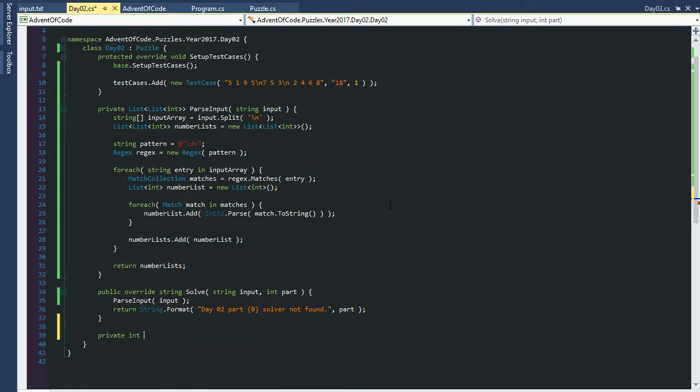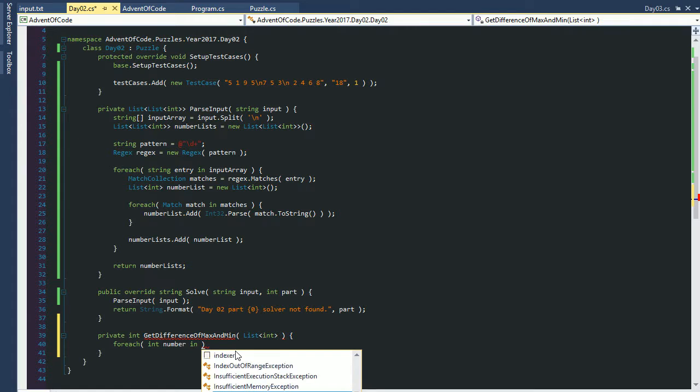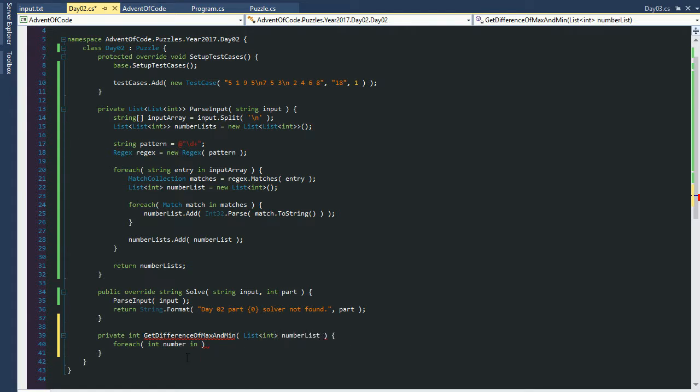Private, we're returning an int. Max and min. And this is going to give us a list of ints. Number in... actually, hold on, we don't even need to do that.